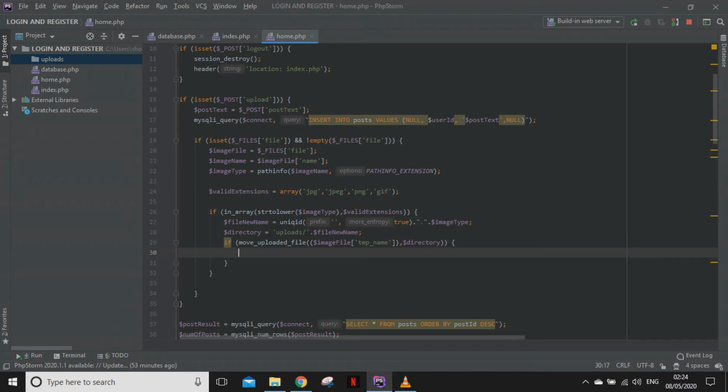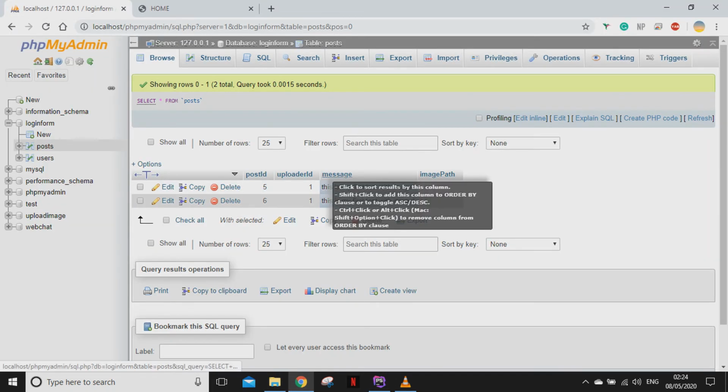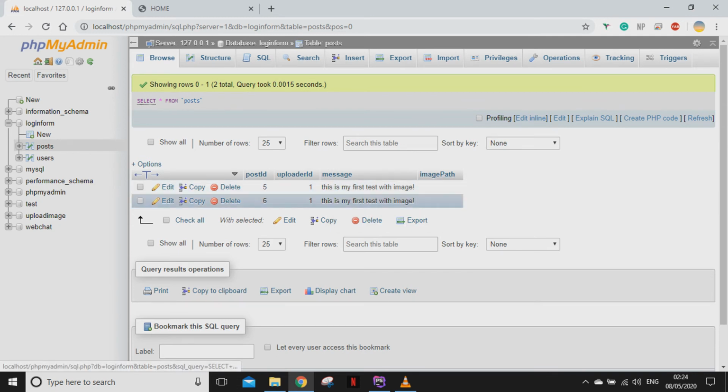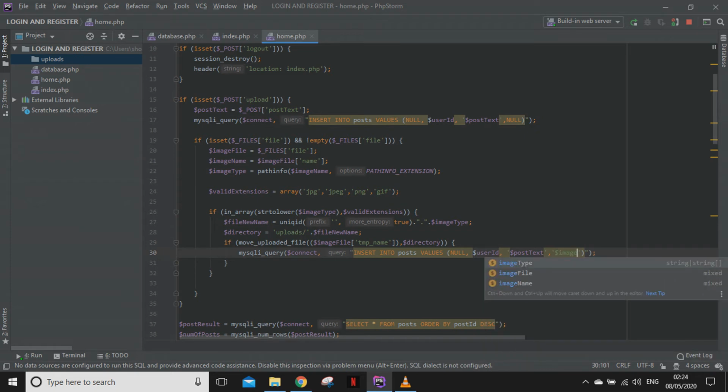Then we need to enter this data into the database. To do that, we are going to copy this query that we were using previously, and inside here, after the post text, because in our database this is where the post text is saved, we have the image path. So for the image path, we are going to save the value image the directory.